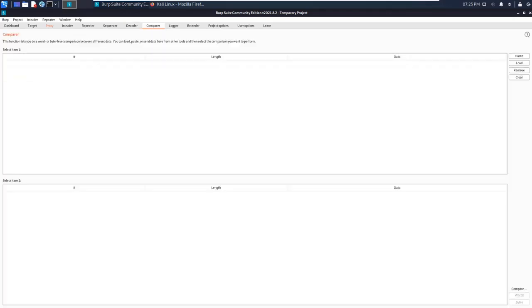And now let's move on to the comparer. The comparer basically compares two values, and they have also given the definition. The function lets you do a word or byte level comparison between different data, and you can also import or load from other tools to compare here. So it is pretty much very easy. You can just try it over here.